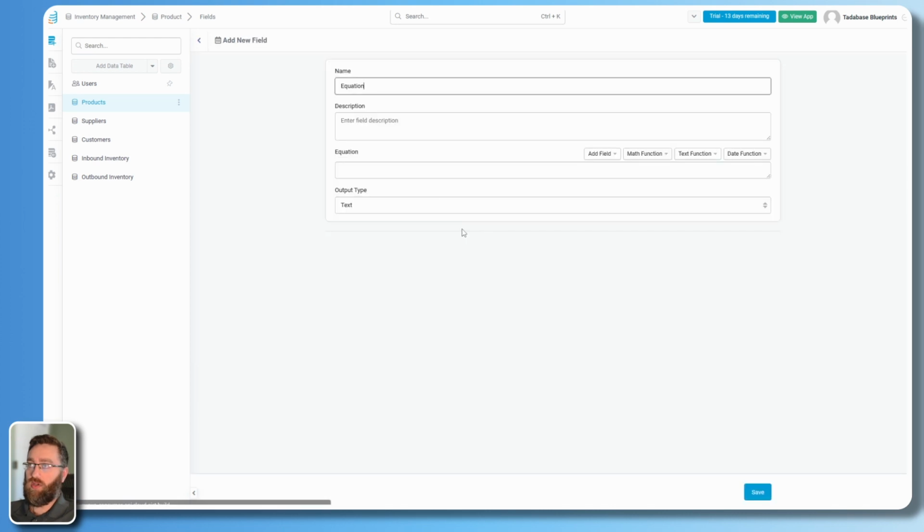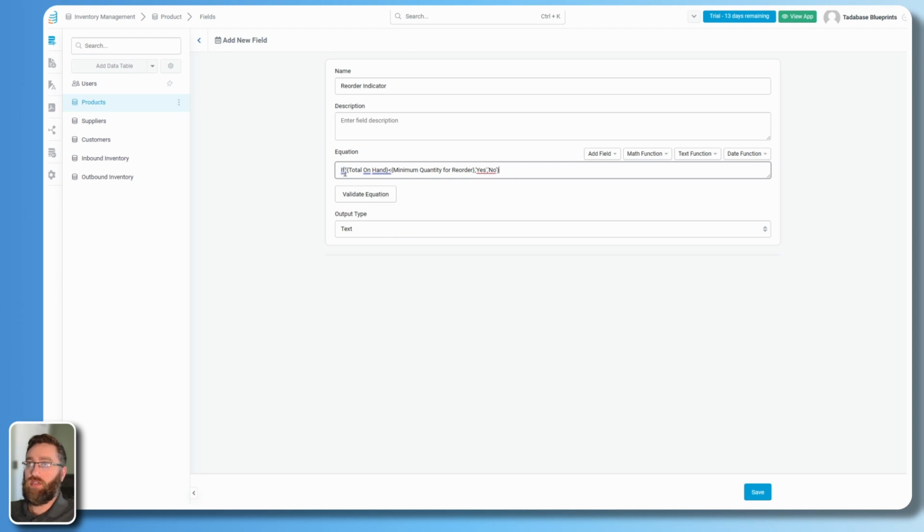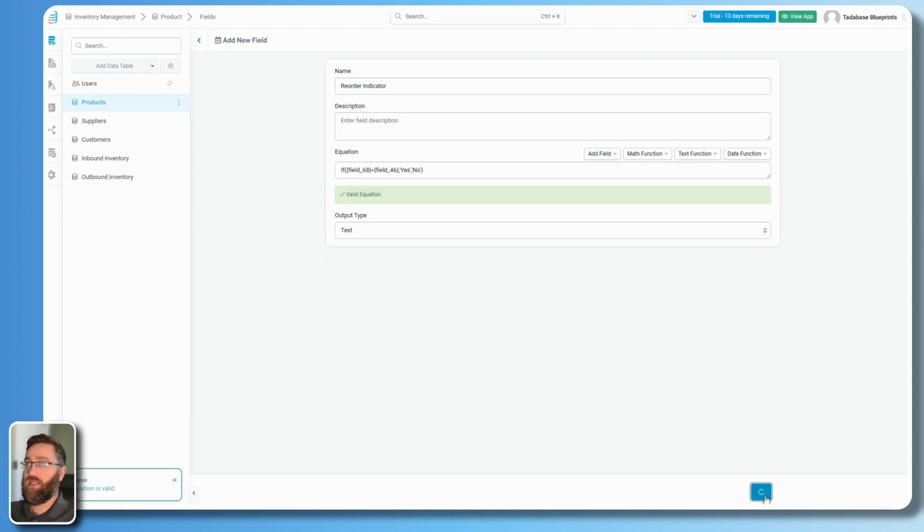Next, we're going to create 2 equation fields because we want to output some text based on some of these values that we have stored within our other calculations. The first one is going to be the reorder indicator. Here is the formula that we're going to use. It's an if statement or an if formula. Basically, we're looking at 2 different fields indicated here by the curly brackets. If the field total on hand is less than the minimum quantity for reorder, then output yes, otherwise no. We can validate that equation to make sure that it's good. The output type will be text, and we can save that.